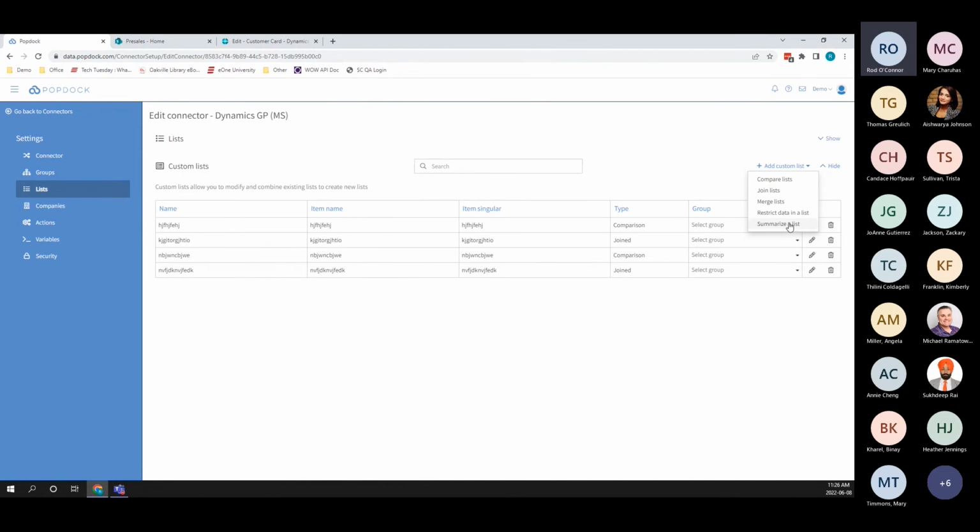Okay, restricting or summarizing data works a lot like they do in SmartList. So I can restrict data in a list. For example, I only want to have transactions for a particular division on this list. I can do that. Or I want to give a list of a chart of accounts that doesn't include any transactions to my payroll accounts. I can do that too.